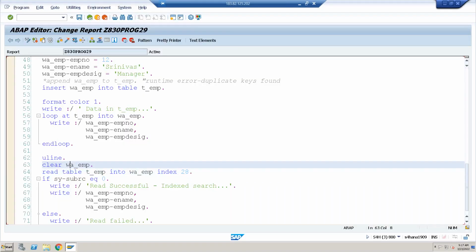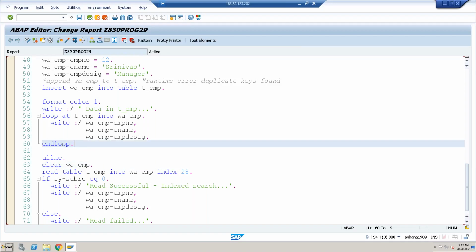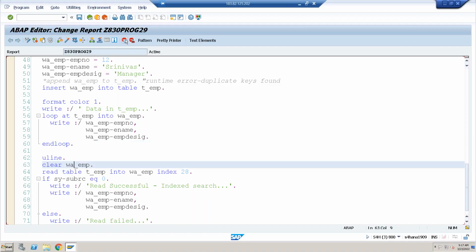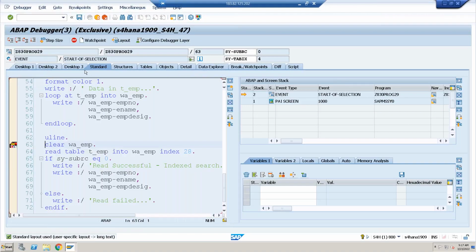So I'll quickly try to debug. Just observe. I'll put the breakpoint on the 63rd line. Already we know the debugging part. I'm not interested in debugging up to this line, so I want to start debugging from the 63rd line. So I'll put the breakpoint here. Done, the breakpoint is set. When I execute, I'll go to desktop 3 for a better view.